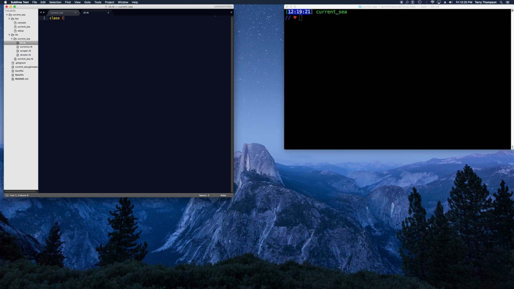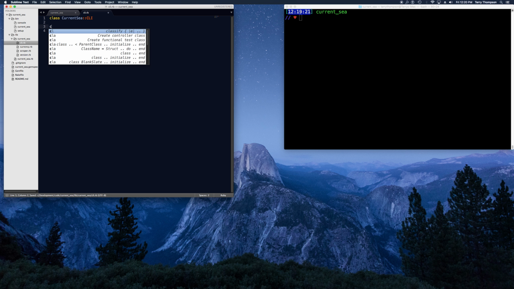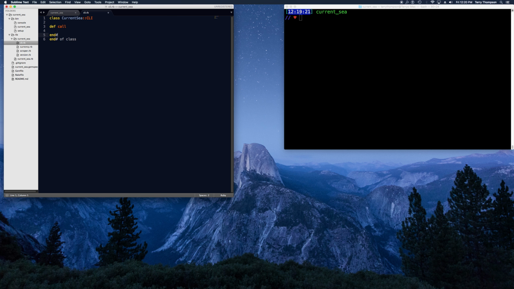Okay, class currency CLI. Let's just make a quick easy call method here. And I'm going to put, this really works. Okay. Let's make a class of currency. Okay. Class scraper.